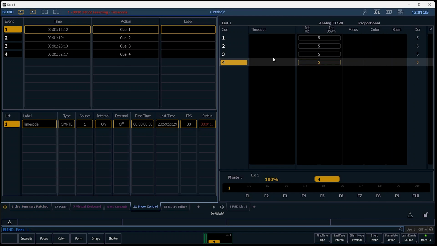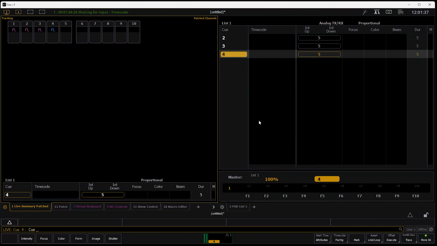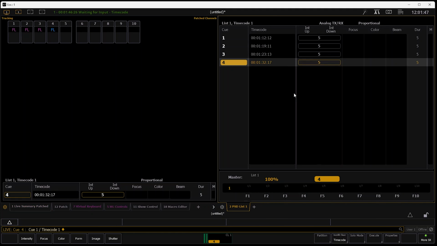And then we'll go back into show control, and we'll stop learning those events. I'll also stop the timecode by turning on internal. And then now we'll go back into live. And when I go Q1, we need to add that so we can see the time codes. I'm going to click more soft keys, time code, and 1. So now those time codes actually show up here.